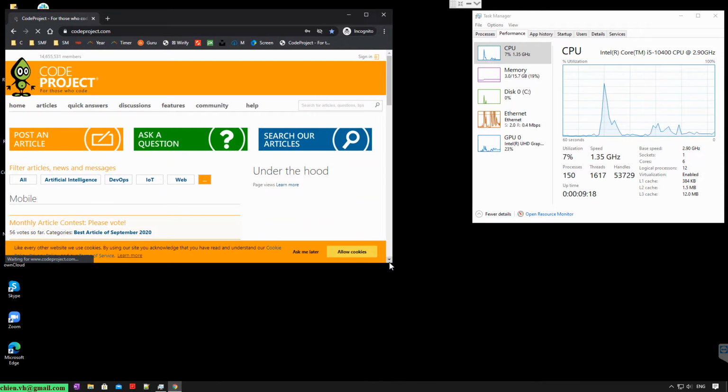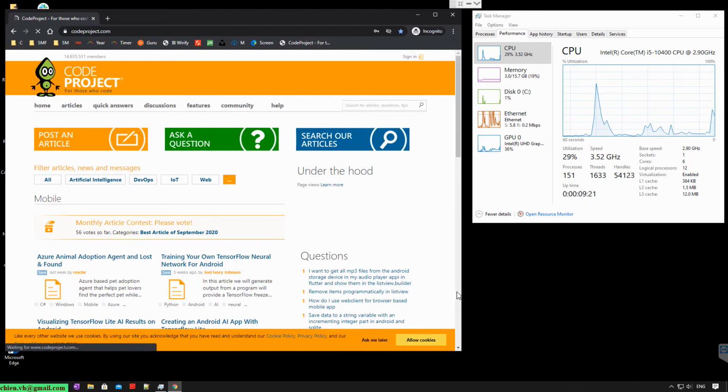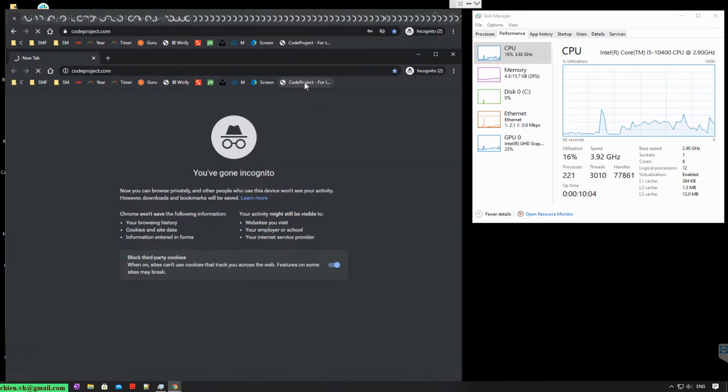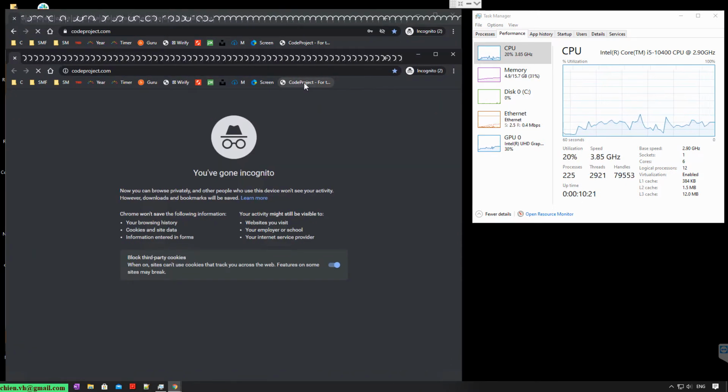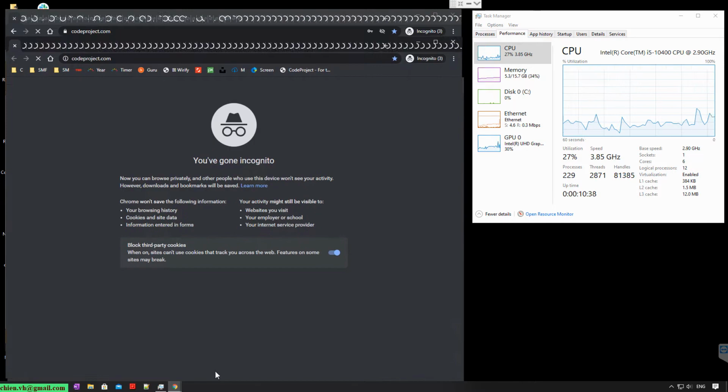So in each instance of the browser, I will open around 100 tabs. And that means I will open around 20 instances of the browser for this testing. Okay, so here we continue.